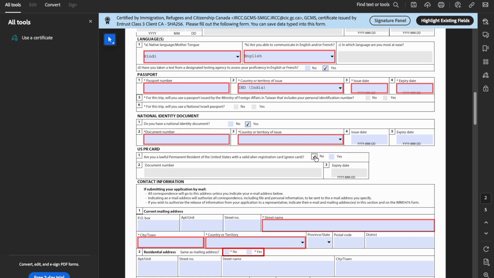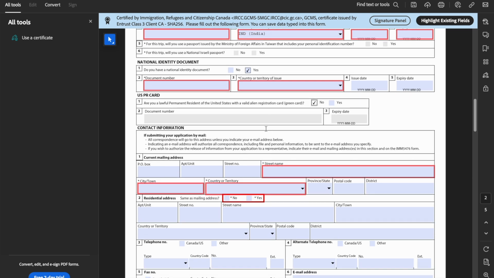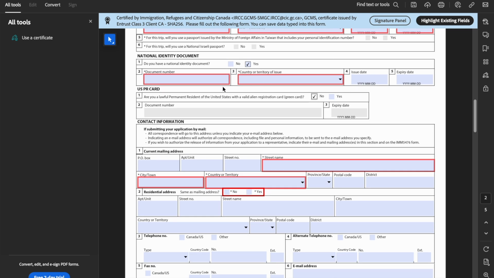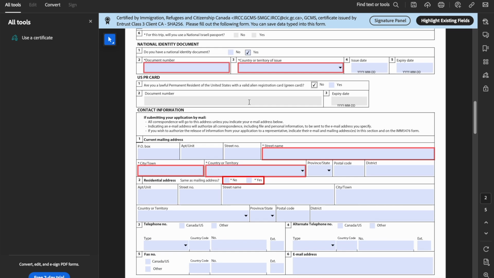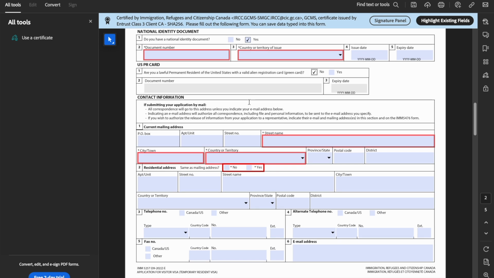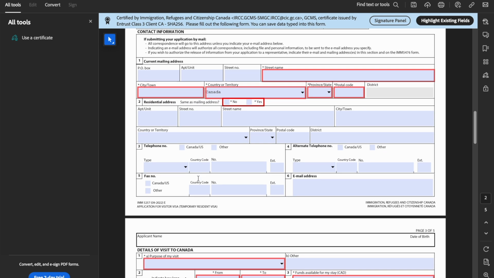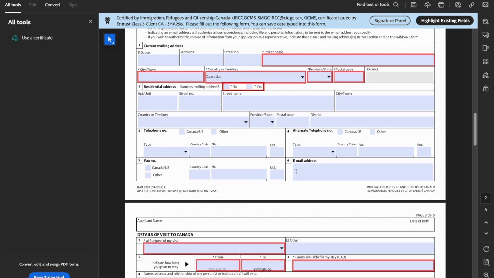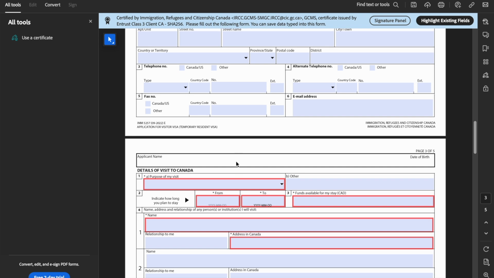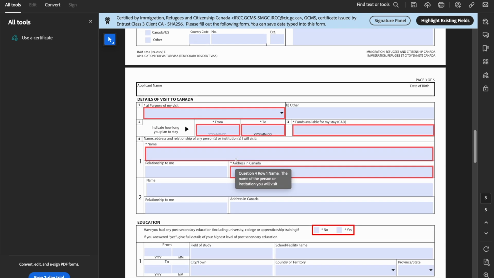Next we have all the mailing address information: your apartment number, your street address, your city, your country. You can fill all this in yourself. And the second option is the residential address. If it's the same as the mailing address, you can select yes. Next up is the telephone number, alternate phone number, your email address, and fax number. Fax number you can skip. For alternate phone number, you can give any of your friends' phone number.